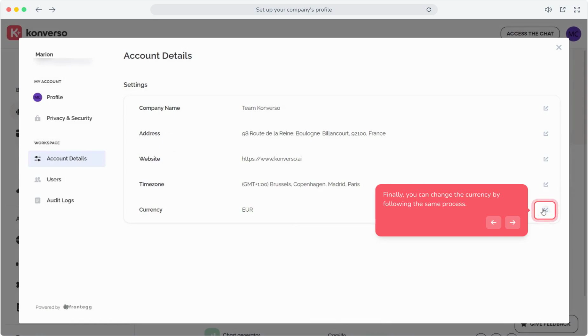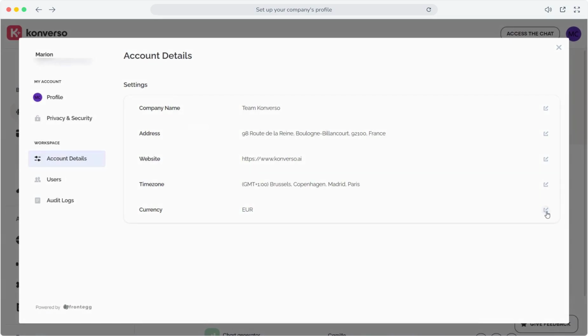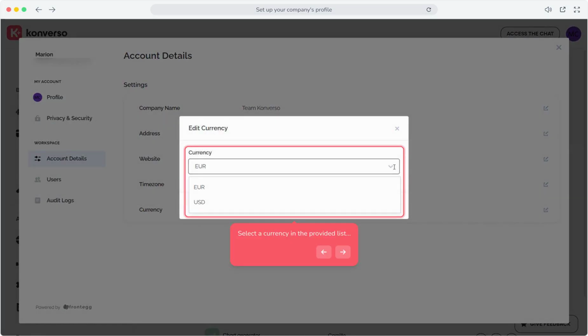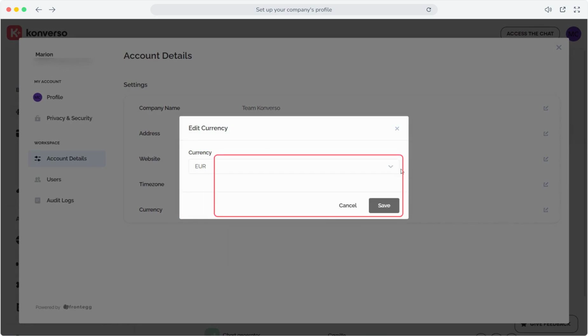Finally, you can change the currency by following the same process. Select a currency in the provided list and click Save.